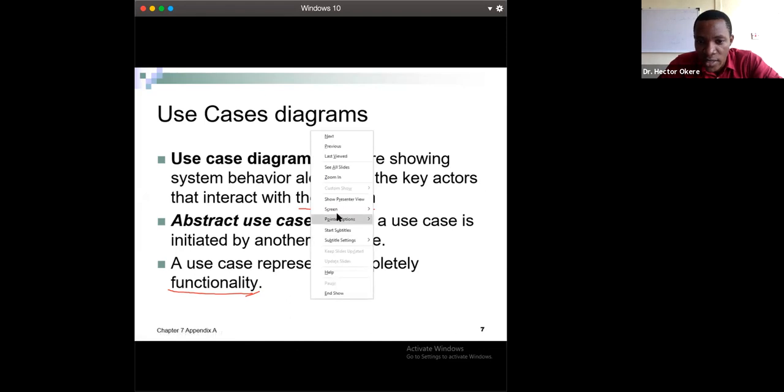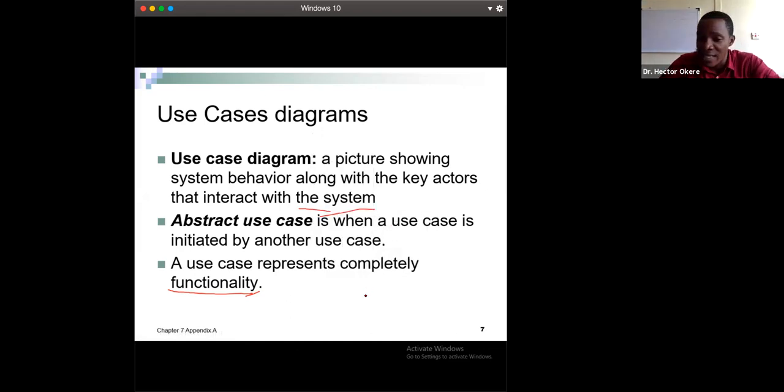Let me draw it so you can see. I don't want when I give you an exercise or homework, then you are drawing something else for me. Actor, connection to use cases, and system boundary. See? 4. Actor, connection, system boundary, use case. This is a use case diagram.